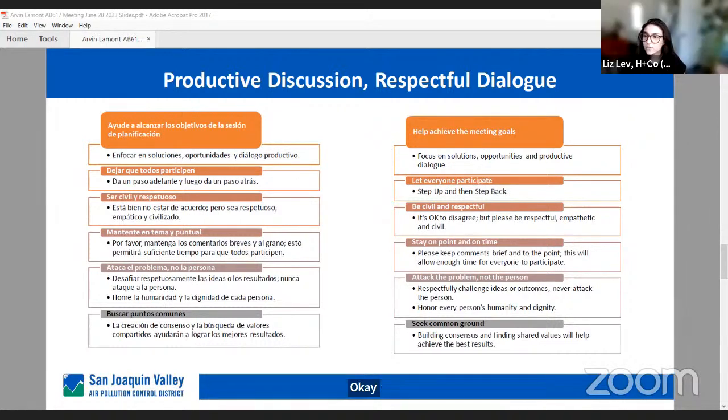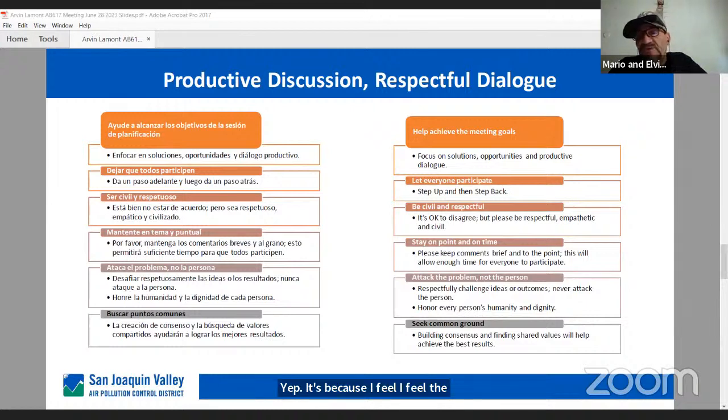I think we can take note of that, and we can maybe talk about it when we get to that agenda item tonight. It's because I feel the rules and regulations are broken, and we have to figure out a way to go back to the drawing board to do something positive with the SERB that we are doing, and that's why we are here for.